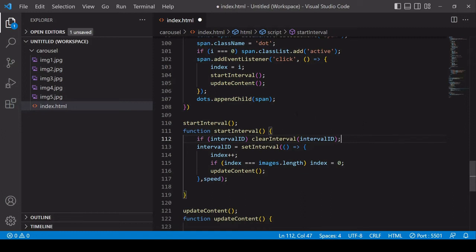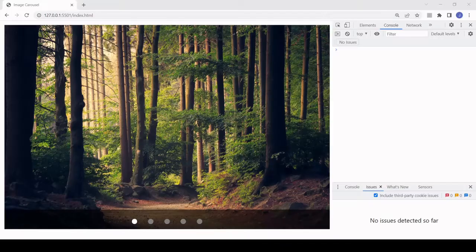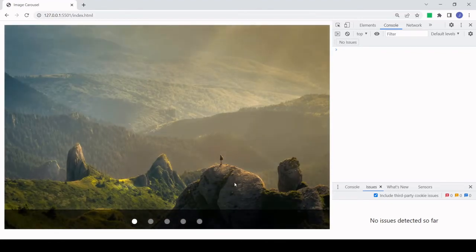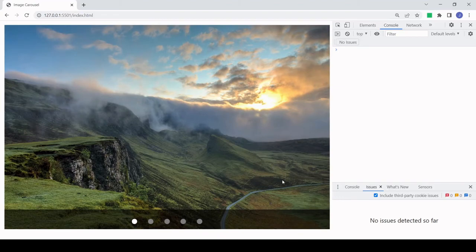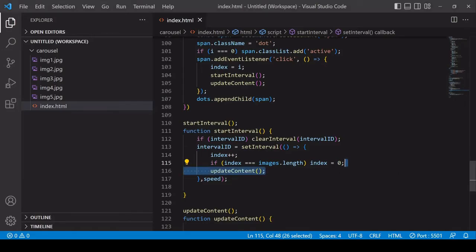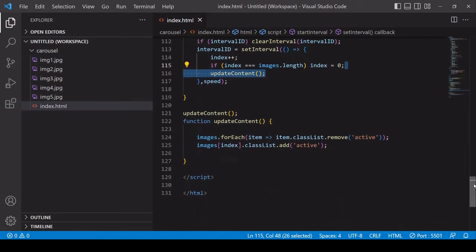So the first time this runs, there'll be no value for interval ID. So this if statement will be skipped over and a new interval will be set. Subsequently, if an interval's already been set, then this if statement will find out that there is an ID value, and it's going to clear that timer before a new one is set. So now when we go back to the browser, you'll see that the behavior is normal for the timing of the images. Okay, so now we're ready to return to update content.